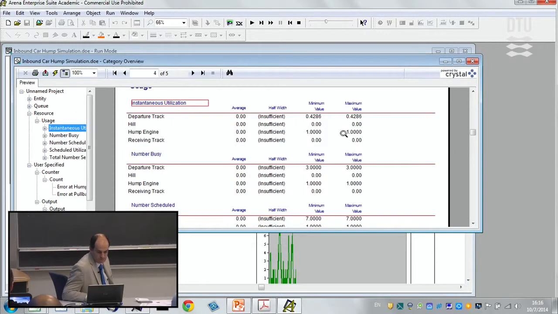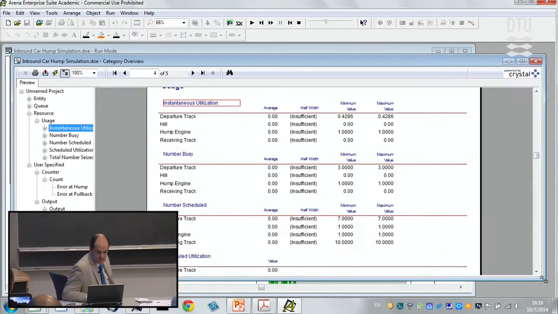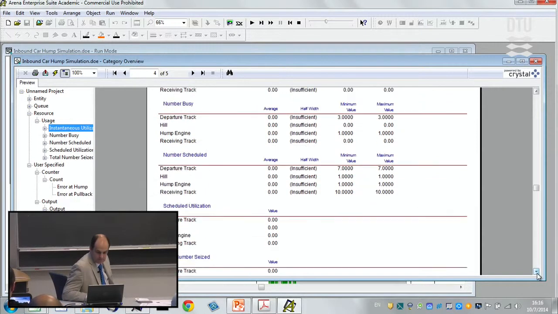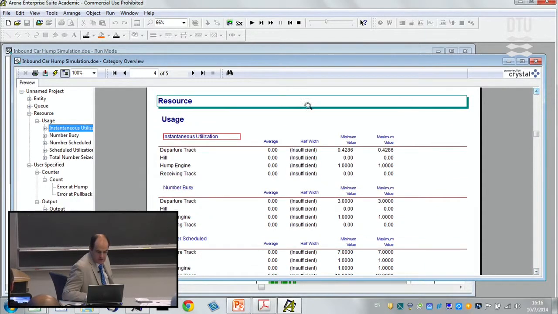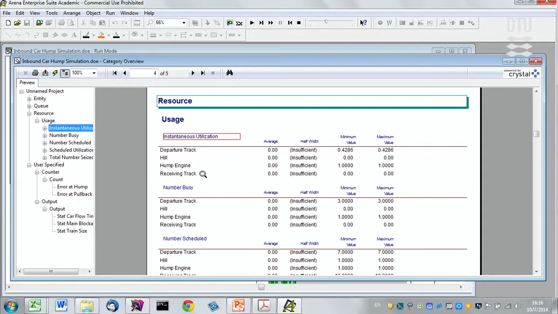I only did one replication, so none of these averages are going to have a number. I only have the minimum maximum value. These are actually the numbers from the one replication right here. But you can see I've got all these measures of utilization and busyness.